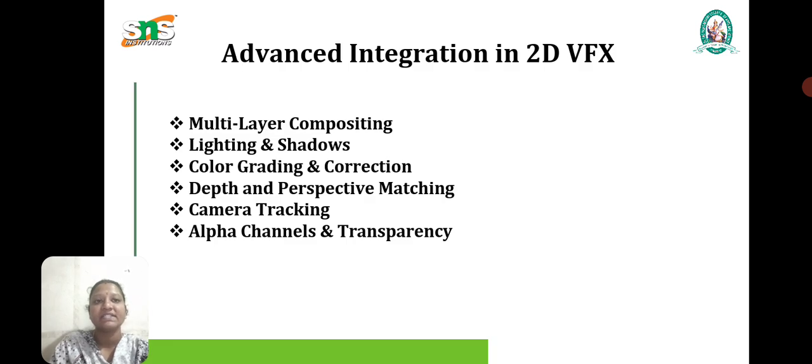Next is advanced integration in 2D VFX, multi-layer composition. I already said that everything is layer by layer compositing in 2D VFX. The layers are live action video, effects, light settings and smoke effects. We combine all the effects for making the movie or the scene, creating a smooth realism in the particular scene.